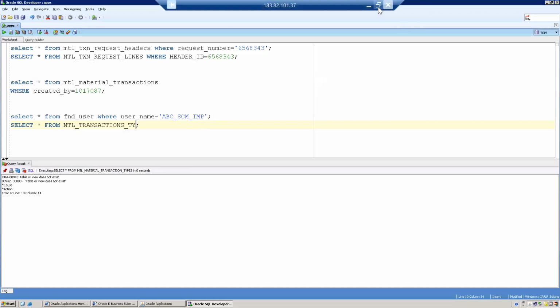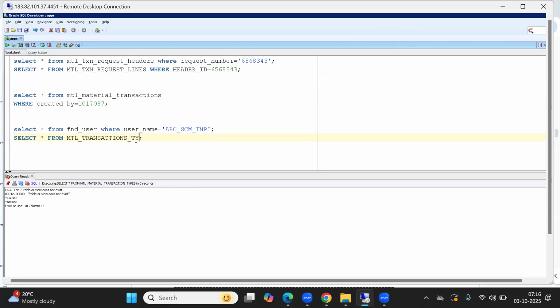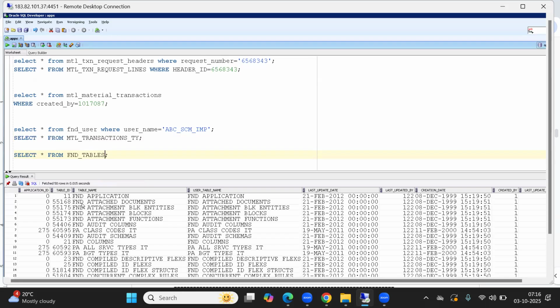Fine. So in this case, when you don't know the exact table name, what you can do is use the FND tables table, which stores all the Oracle tables. FND tables is the table name. All Oracle tables you will have here.